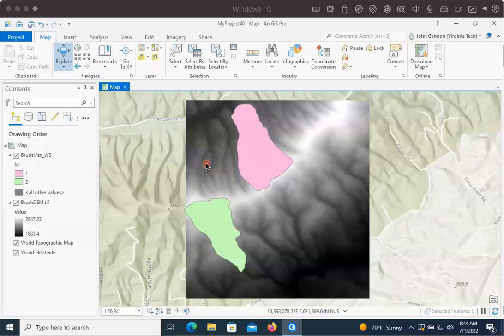Okay, in this video, I'm going to go over how to convert a polygon from a shapefile into a raster. So if you need to do some raster math or include these shapefiles in an analysis of a raster, then they need to be in raster format.